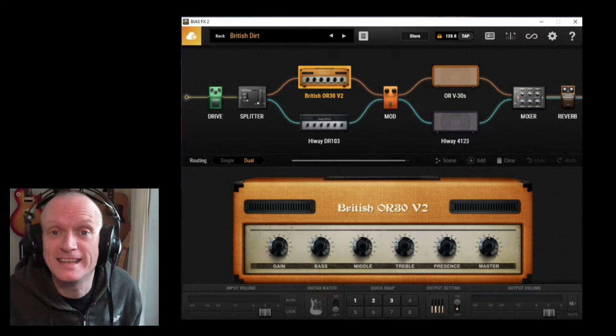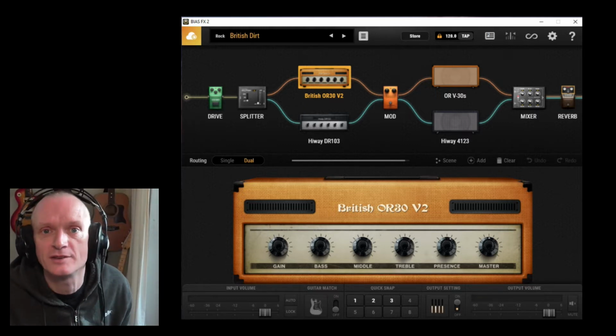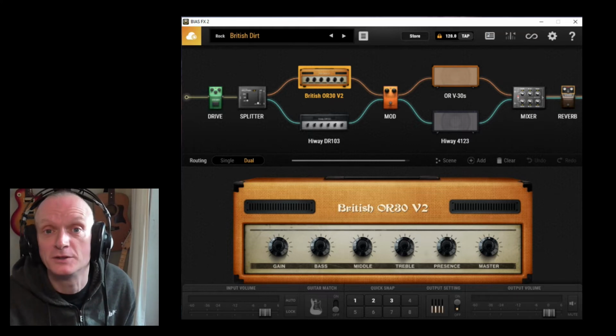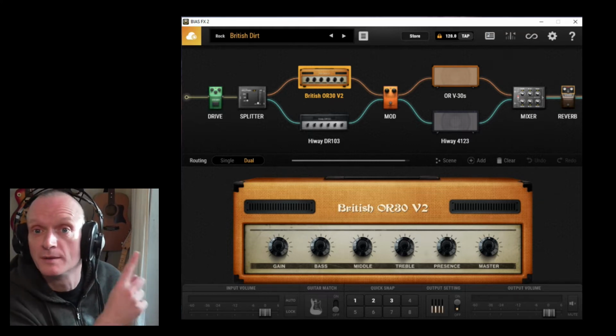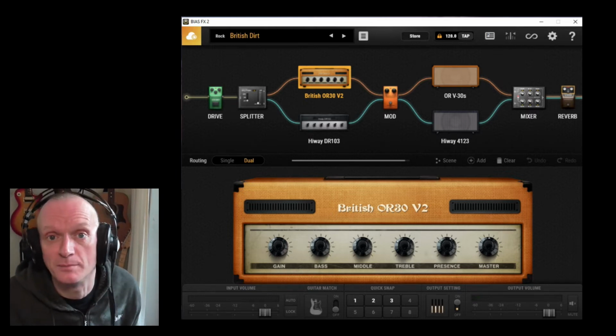If you're interested in knowing how to set Bias FX up so you can get your guitar sounds out of it, then I have a tutorial on doing exactly that, which you should be able to see from this card here, or click on the link in the description below. That's pretty much it for standalone mode. Let's go on to plugin mode.